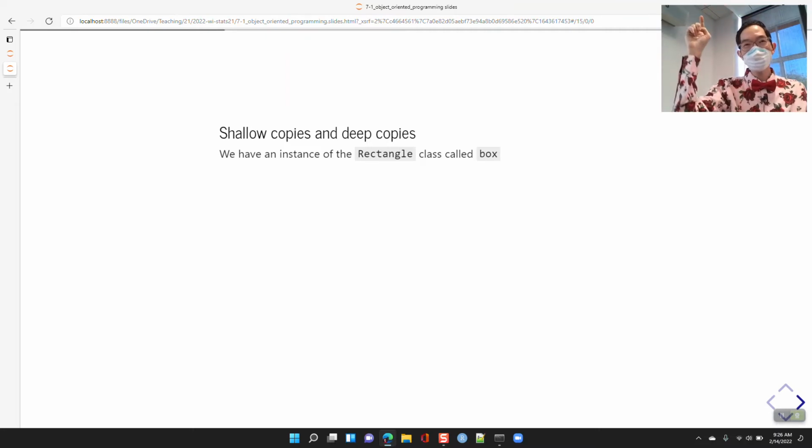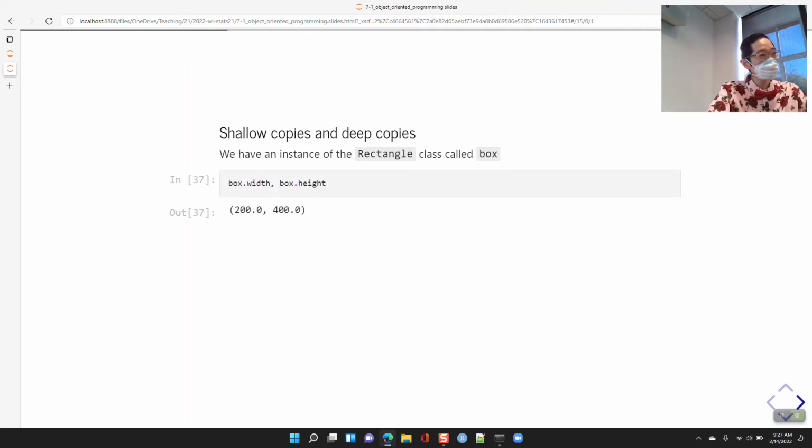Remember, when we created a rectangle object, and again, the rectangle class started off empty, but when we create a rectangle object, we have attributes, and one of the attributes is the corner, and the corner is a point object. So this is where the difference between a shallow copy and a deep copy becomes especially important. I think we talked about this very early on in the quarter, but we'll revisit this distinction between a shallow and deep copy.